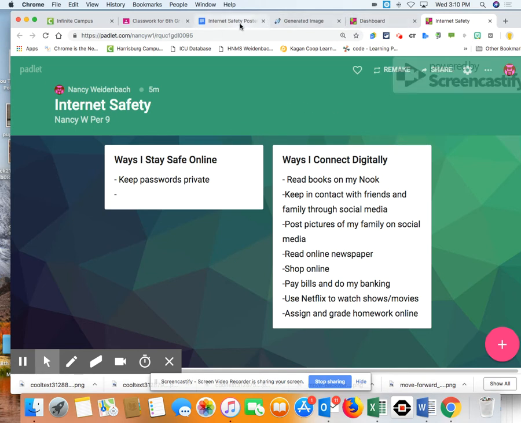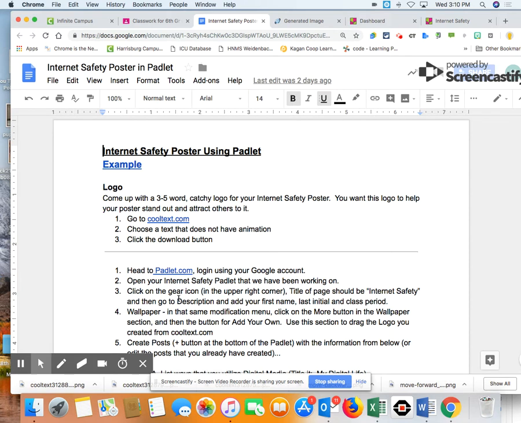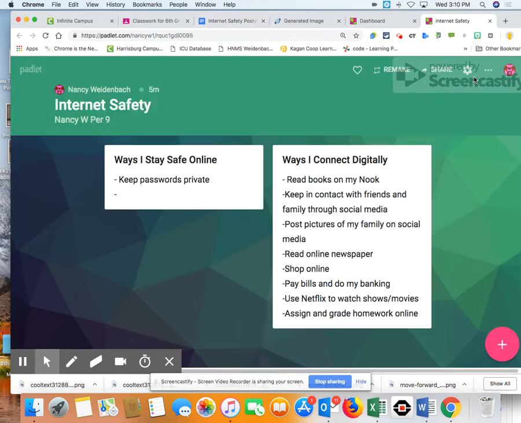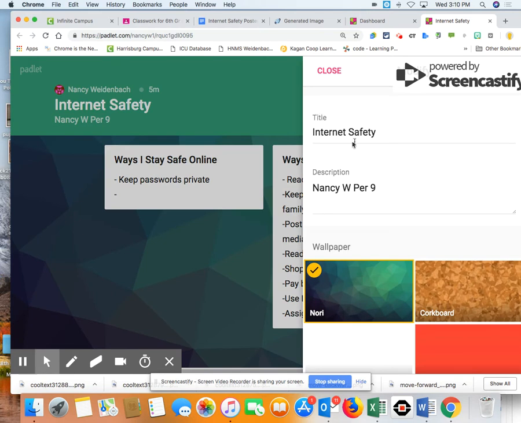The first thing that it tells you to do is to click on the gear. So you find the title of the page and your description. Your name is going to go in the description. And then we're going to work on the wallpaper section. So when it says a gear in the upper right, here is your gear. We're going to modify the page. Here's the title, Internet Safety. For the description, you have some kind of fluffy description in there. Change that to your name, your last initial, and your class period, 8 or 9.